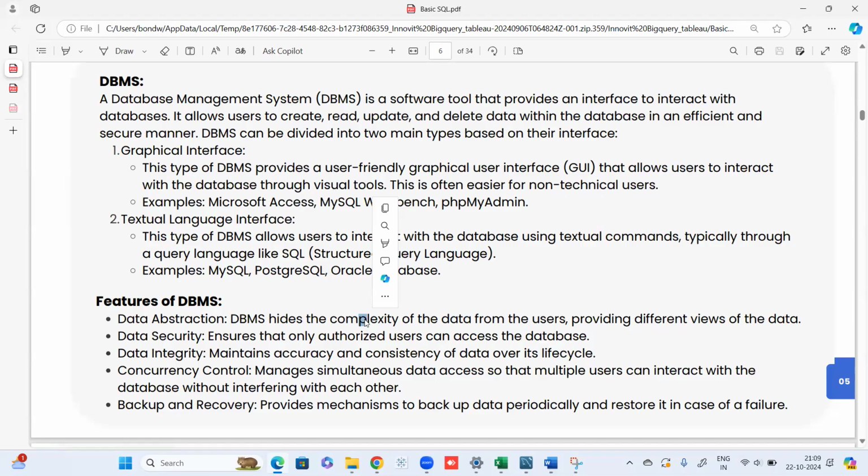Data integrity means maintaining accuracy and consistency of data over its life cycle. This element and concurrency control, these two are very, very important. Let's say there are multiple people who are working on the database at a point in time. They're working in parallel. And let's say I am making some changes in it and you are already accessing that data. So how is it controlled that the changes I'm making, will you be able to see them in real time? Or let's say you are doing some coding on top of that data set and I'm changing the data in the backend.